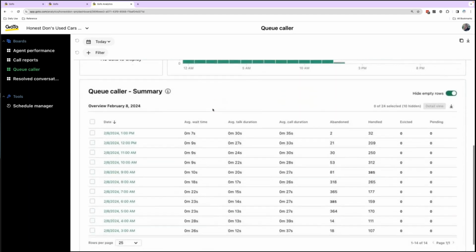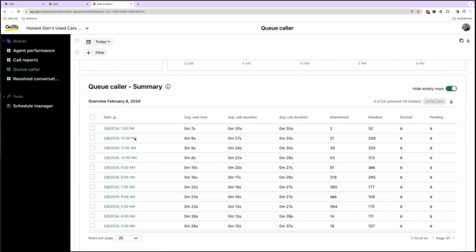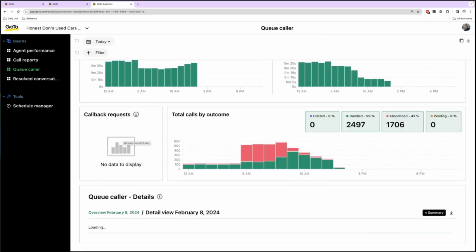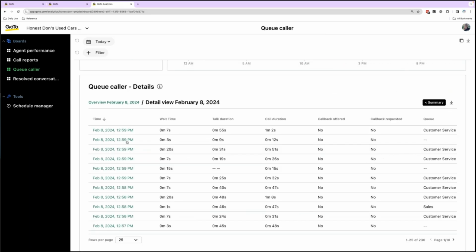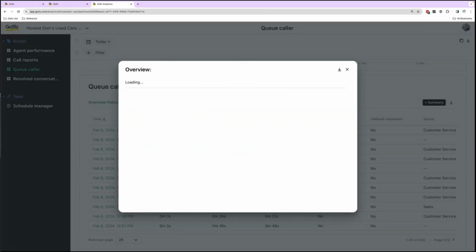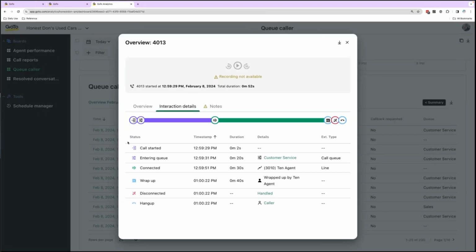As we scroll down though, we get to this queue caller summary, and within that queue caller summary, we get some really amazing details of the call. So when we pull open the overview, we're given the interaction details, and this will be from start to the very finish of that phone call, what happened with that call.